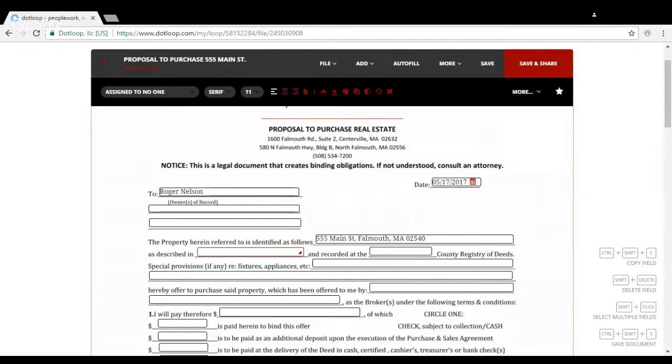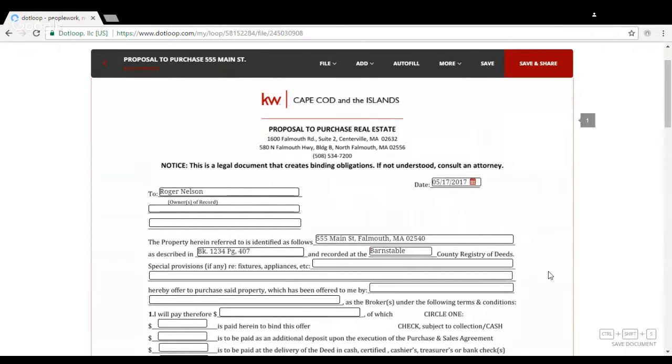Or normally, I'm going to put in the book number 1234 and page 407. That is recorded at the Barnstable County Registry of Deeds.